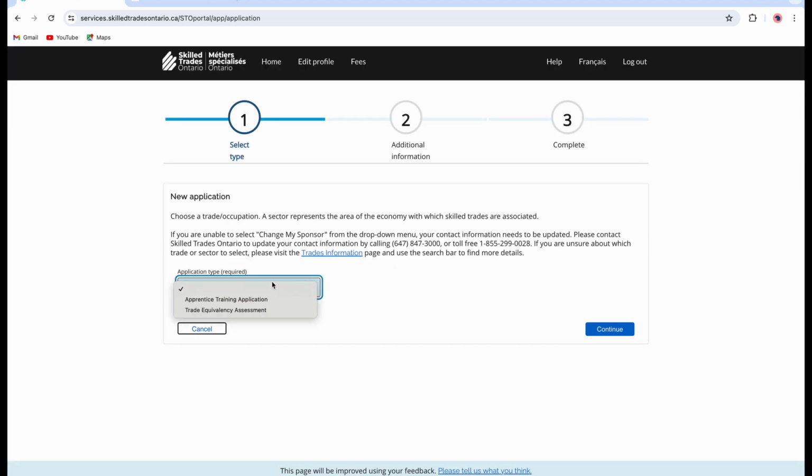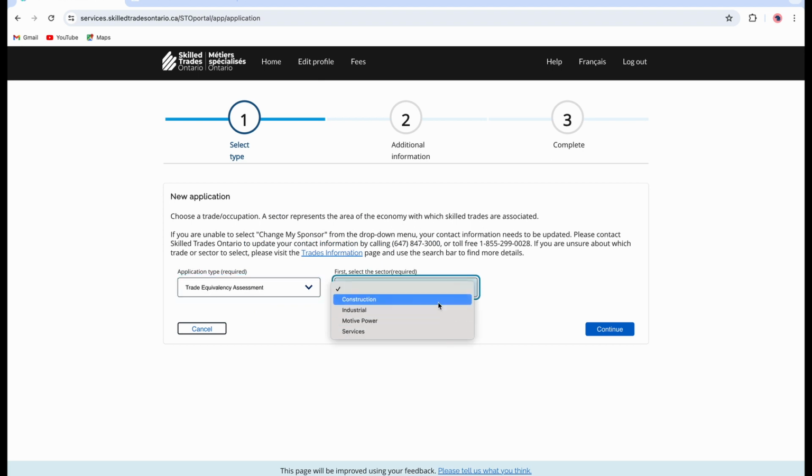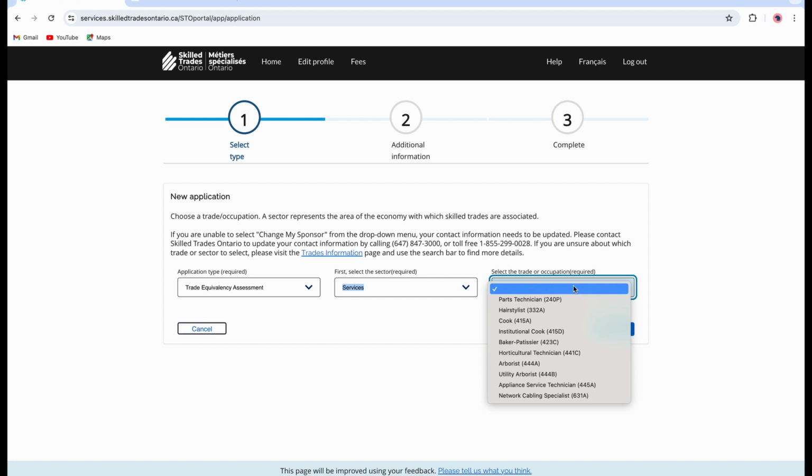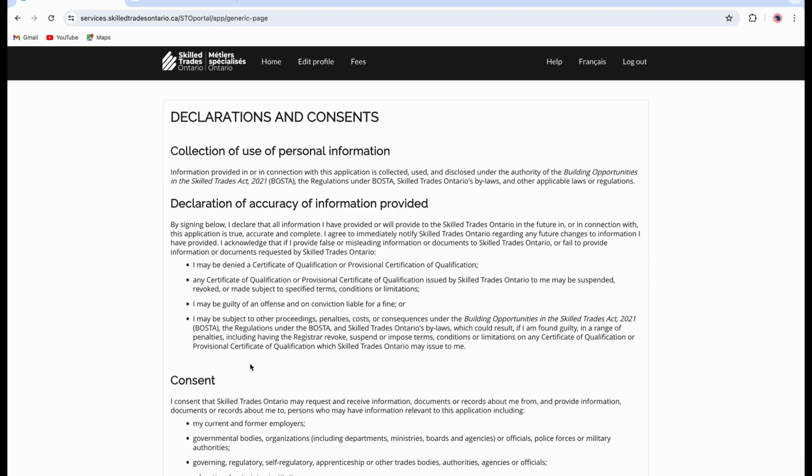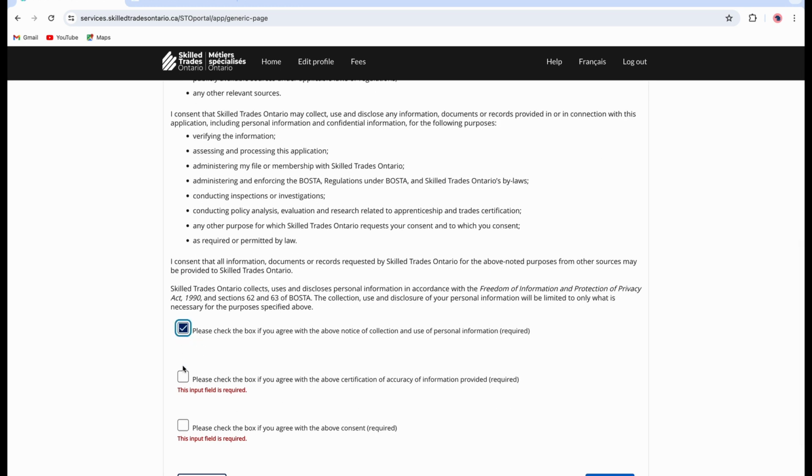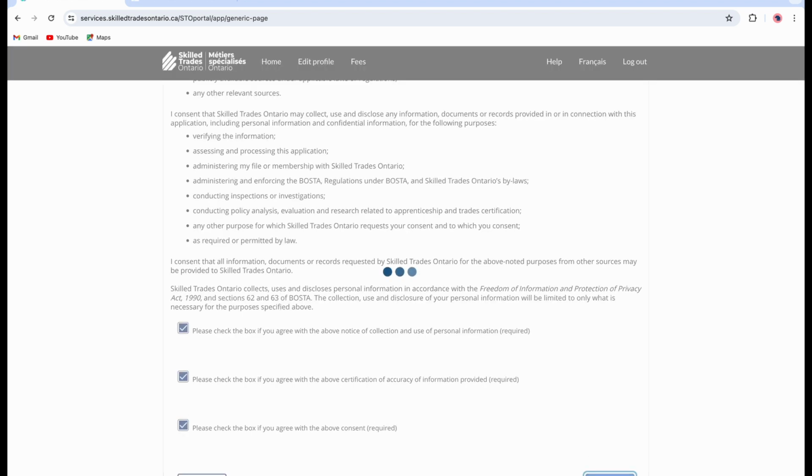I'm going to show again the trade equivalency assessment. Same thing, whichever sector you are in. I'll be going in service. They have only a few trades in here that you could apply for. It's not like the apprentice; you only have, I think, 3, 6, 7, 8, 9, 10. So in total 10 trades that you could apply for as an assessment. I'll be taking cook again. Click, click, click, continue.